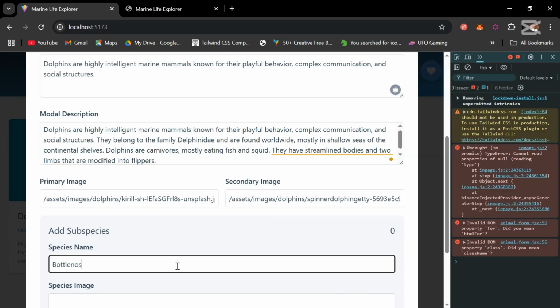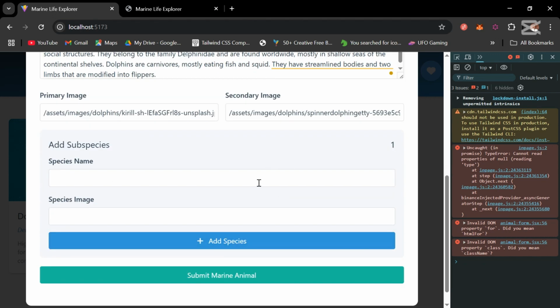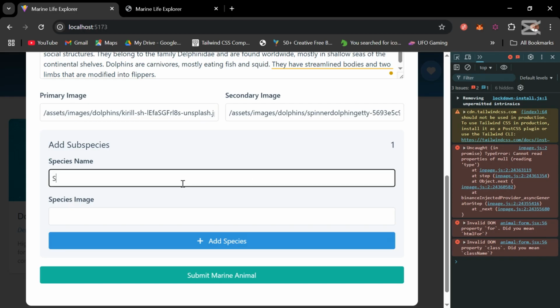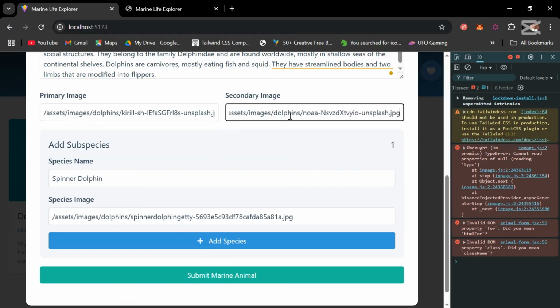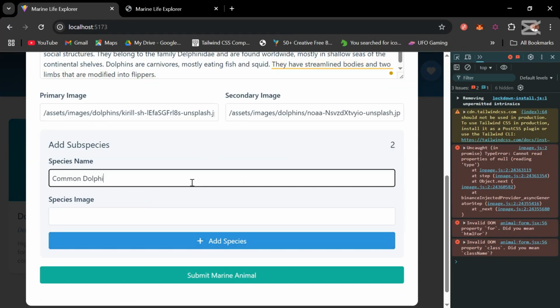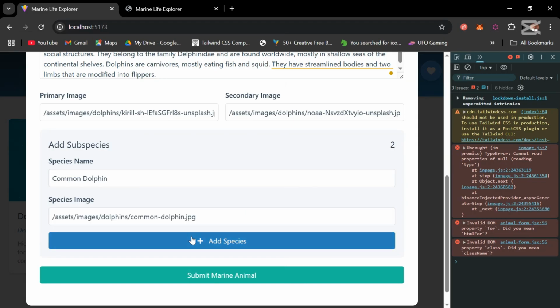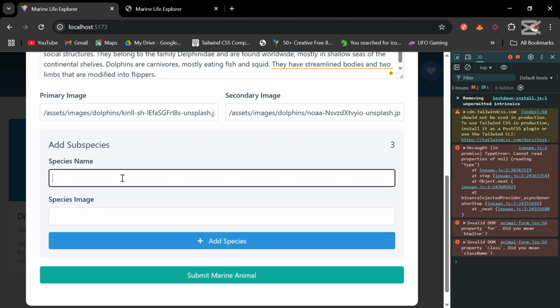We'll add a species with the name bottlenose dolphin while pasting in the link to the image, and you can see that we have one species added. I'll add another species, spinner dolphin. I'll also copy and paste in the image, and you can observe that we now have two species. I'll add a third species, common dolphin, while pasting in the link to that image and click on the add species button. You can see that we have now added 3 species.